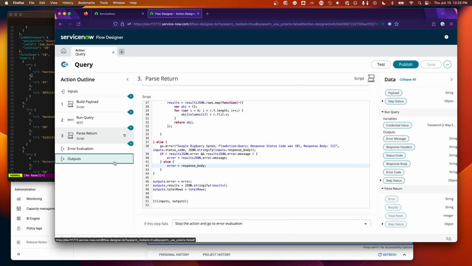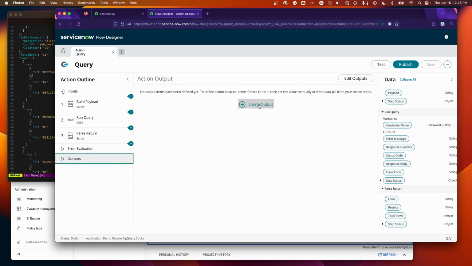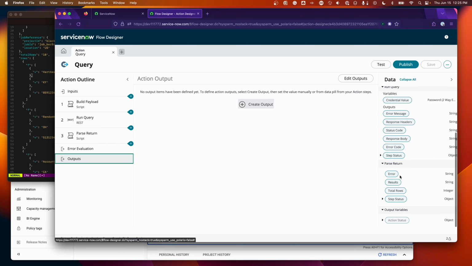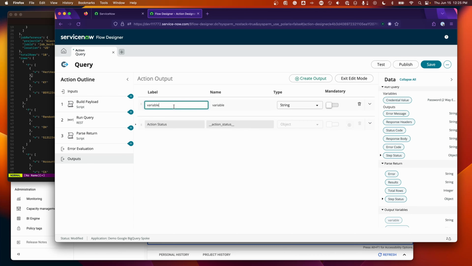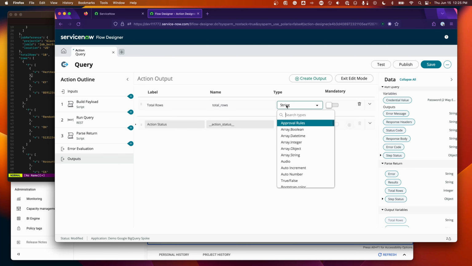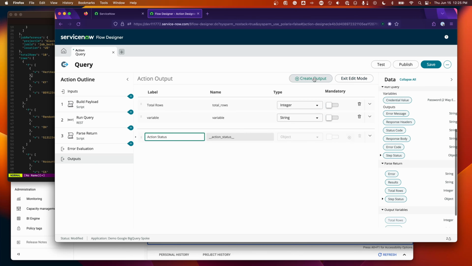So let's go down to outputs, and we're going to create basically the same output that we have here: total rows, results, and error. We'll start with total rows. We'll make that an integer because that's what we're returning in the parse script. And we will create one called results.